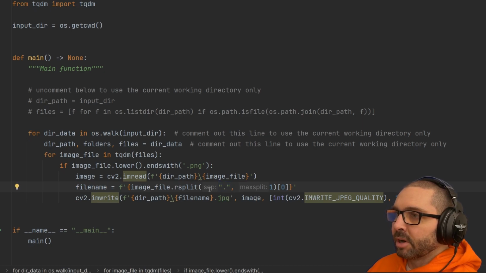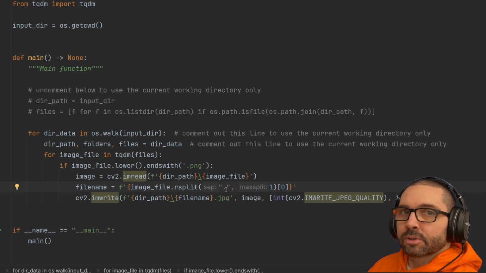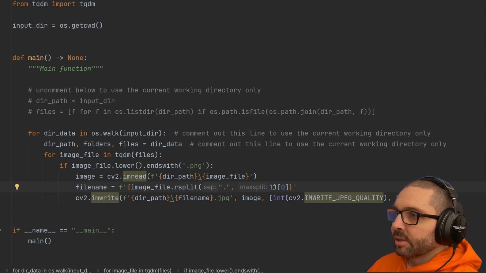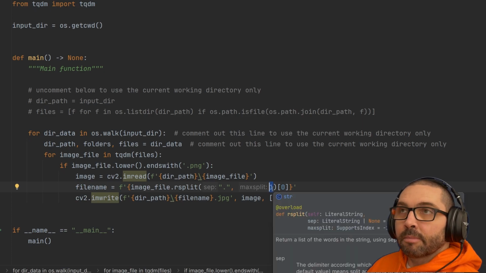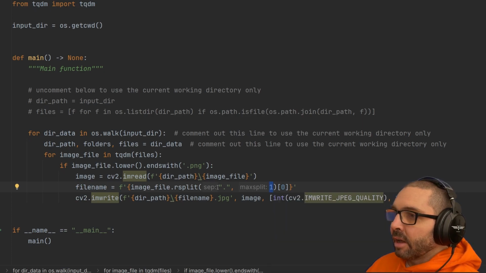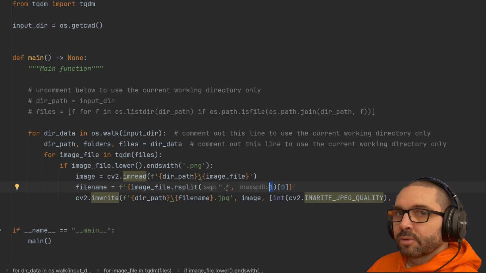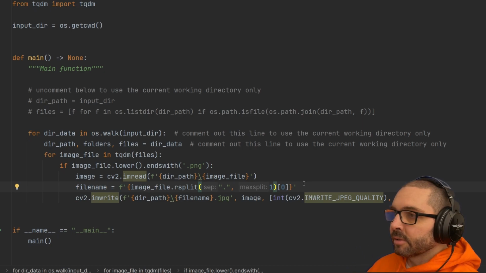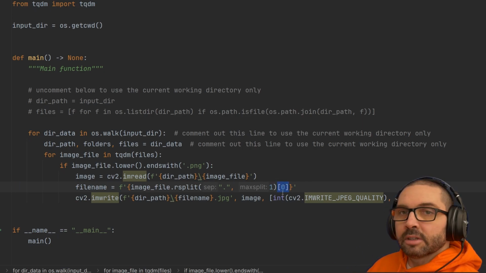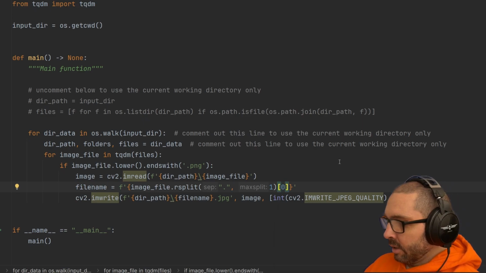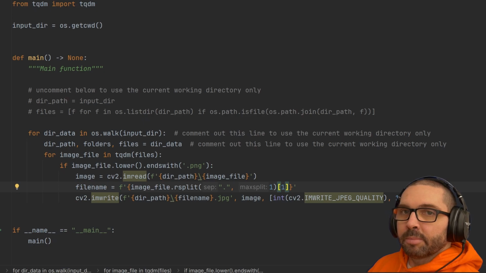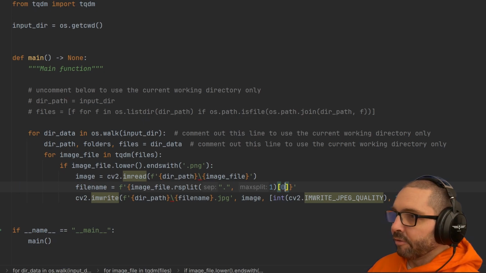So the first parameter you pass into rsplit is the separator value, which means that when it reaches a full stop, it will split the string. And the second parameter is the maximum amount of times to split the string. So because I've set max split to 1, that means that once it reaches the first full stop, it will split the string, and that's it. And what that does is it returns an array of the splits. So here I'm accessing the 0th index of the array, which is the name. If this was a 1 here, then I would be accessing PNG, okay? But I want the file name.